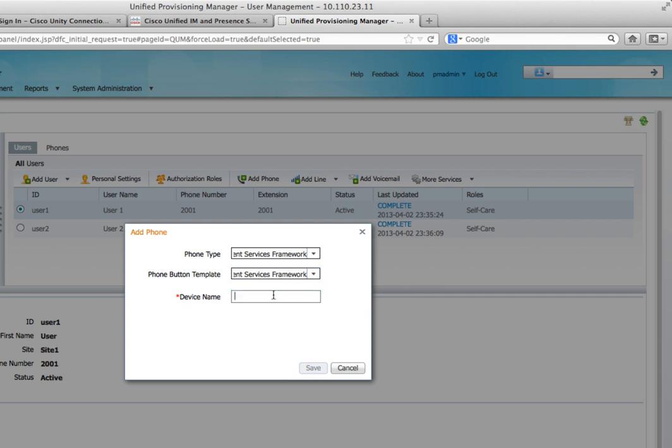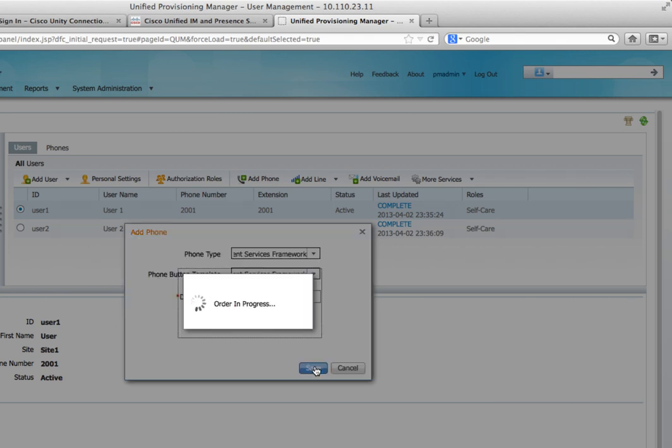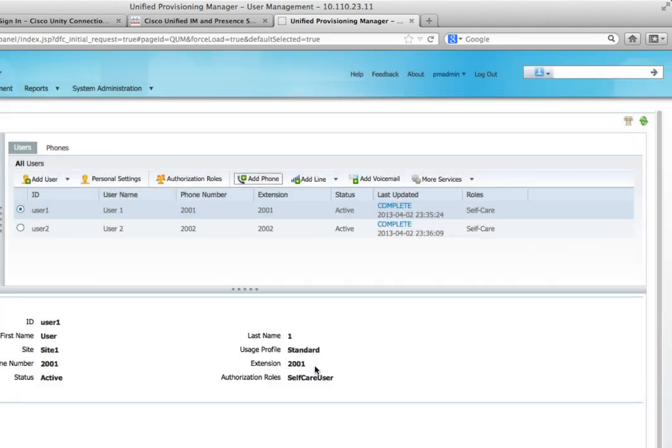Set the template, and then we're just going to give it a name of User 1 Jabber. There's no stipulation on what you need to do here. It'll yell at you if you put something not supported. So we're going to click Save. Orders in progress. Everything you do on here is an order, so you're ordering a Jabber device for user one.